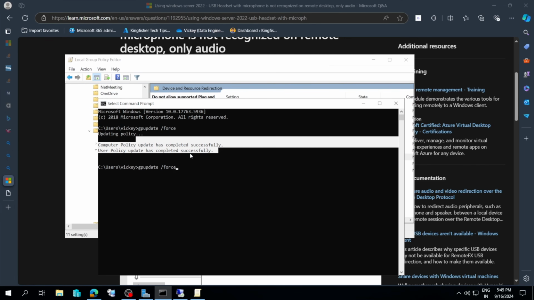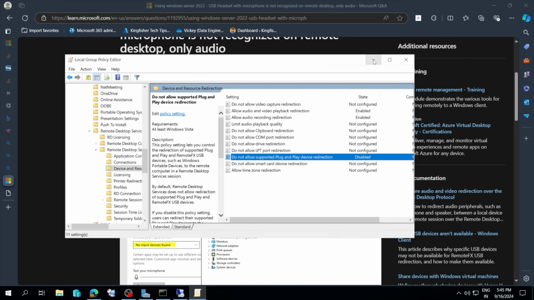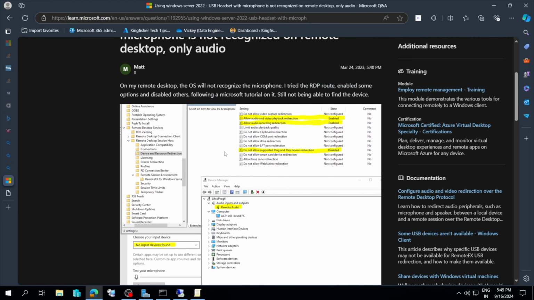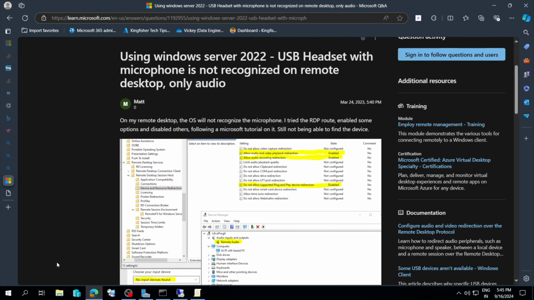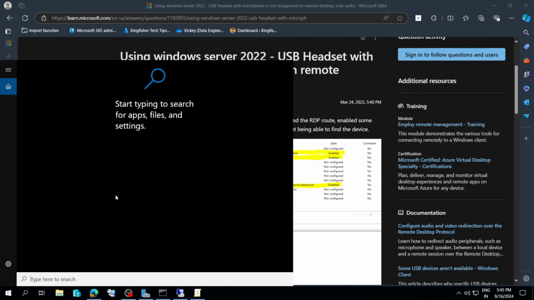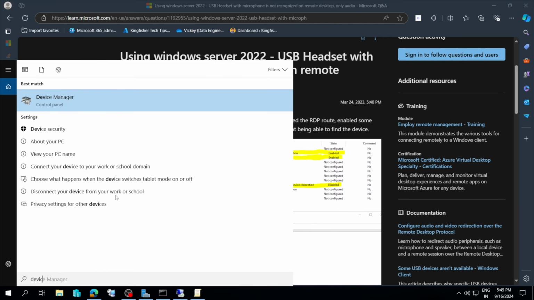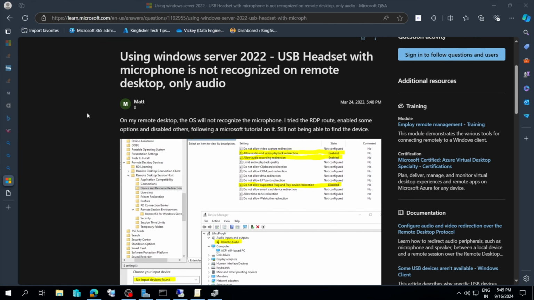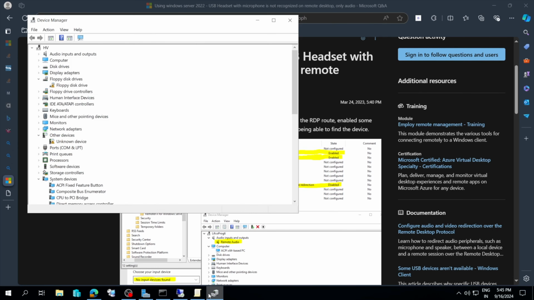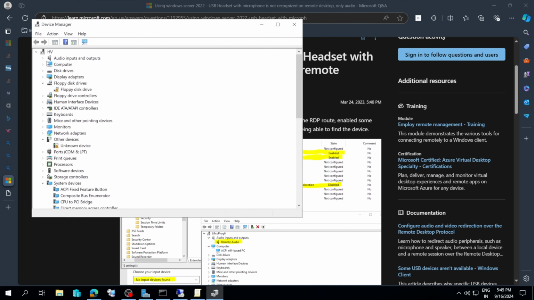Suppose you did not fix it, try to restart the machine once, because you made so many changes. Even after restarting, if it did not fix the issue, then we'll go to our third step, that is Device Manager. No matter whether you are on a Windows client machine or a Windows server machine, in my case I'm on a server machine, you just search for Device Manager. Once you search for it, you will get this option. As you can see, we have HV, and under HV this is my machine name, the host name, and under this you can see Remote Audio.